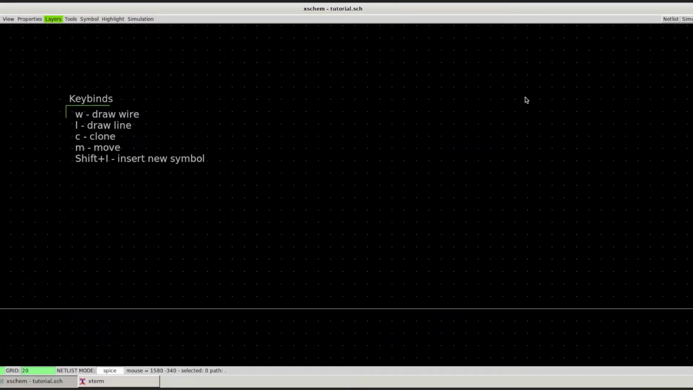Hello, in this quick tutorial, I'm going to be showing you guys the ins and outs and basic usage of Xschem, and also the basic characterization of some of these SKY130 devices in Xschem. So you can see here on screen, I have some of the basic keybinds that get used most often in Xschem.